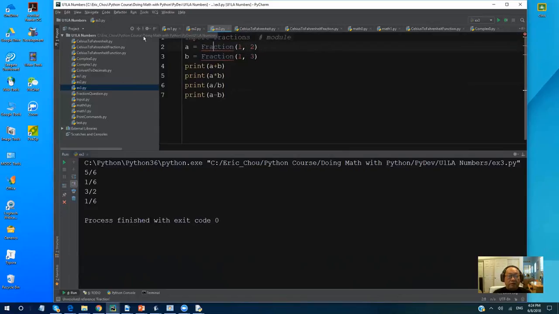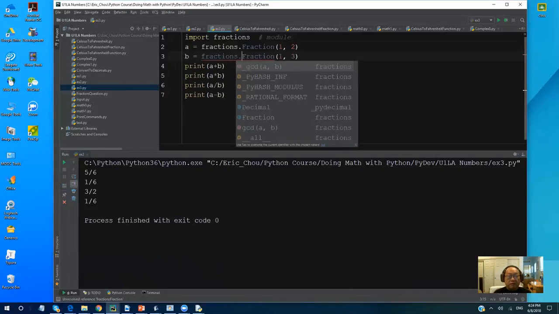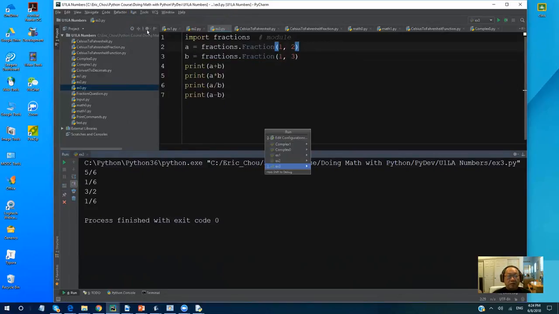Now this one, Fraction, is illegal. It has a red mark over there. But in order to do it, I would do fractions dot Fraction, and it will find the module. Is that okay? And then I run it. The two actually work the same way.